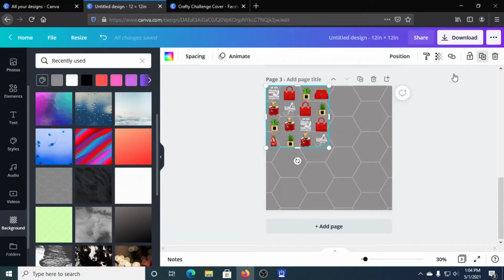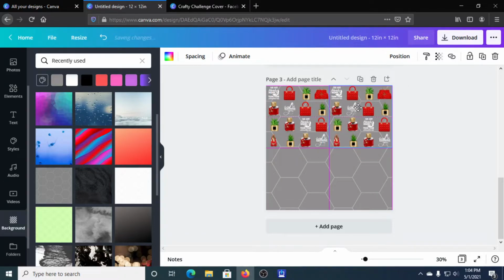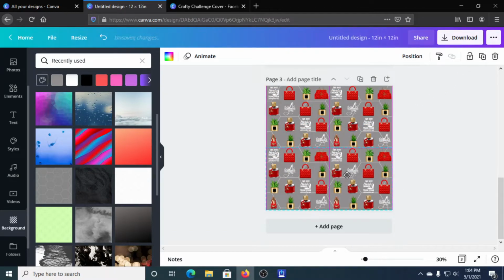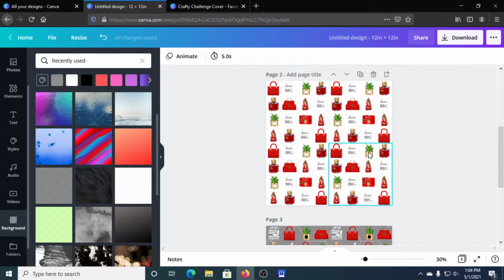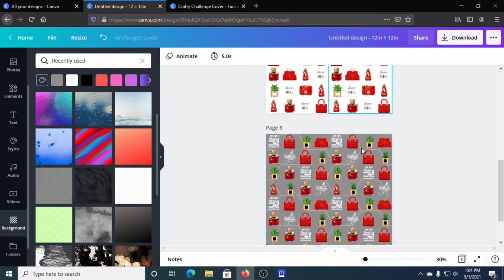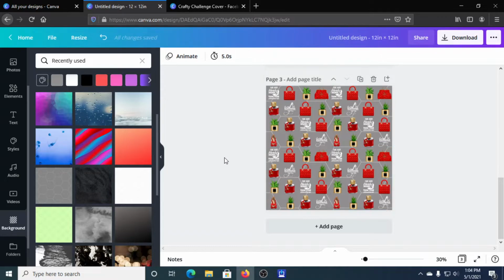We're going to copy it, duplicate it, and set it right beside it. Duplicate both of those and set those right beside them. All right, and there you have another set of digital papers. We're going to do one more.